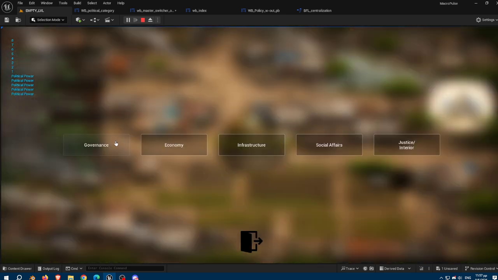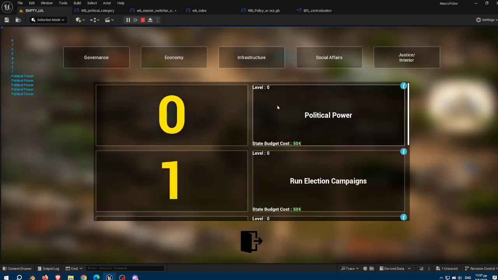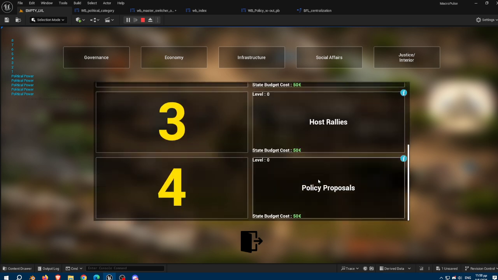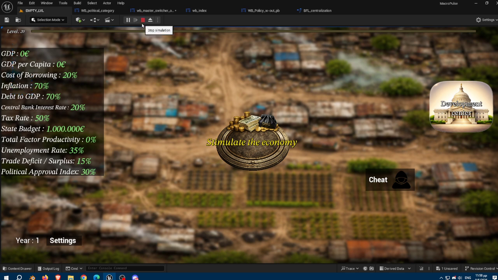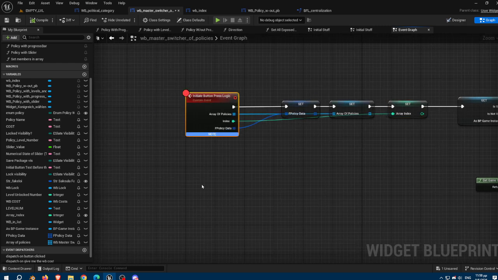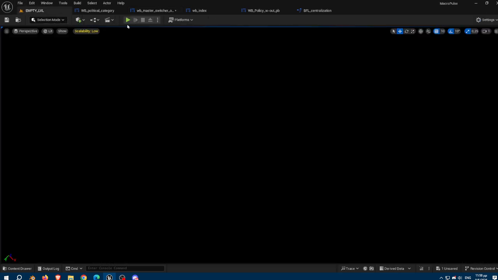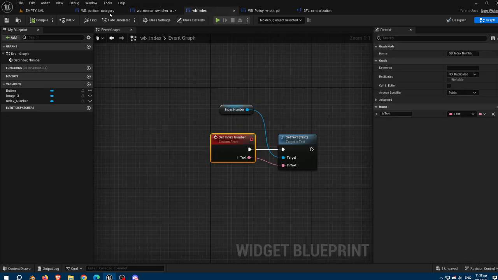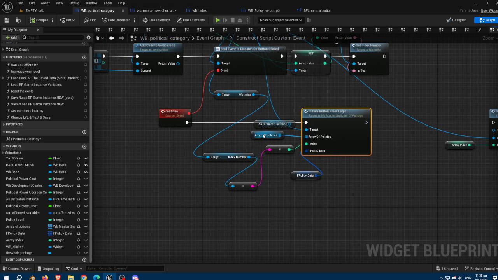Go in. So, political power. Right, it works. But if I click this one, it also increases this one. So that's really bad. Now it no longer works. And we're gonna figure out why. Every button needs to have its own array index. So let's try to see why that never changes. I think I know why it never changes.